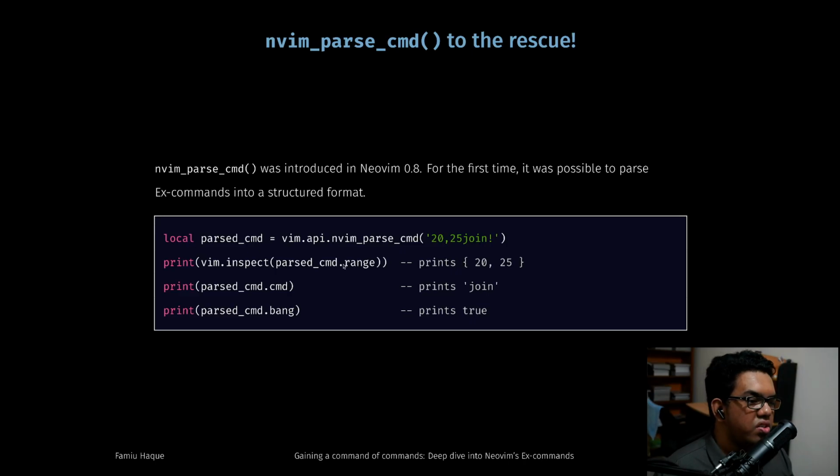So as you can see in the code example below, it basically uses nvim_parse_cmd to parse this command, which is 20,25 join exclamation mark. Then you can get the range from it, the command name from it, and other command attributes from it.